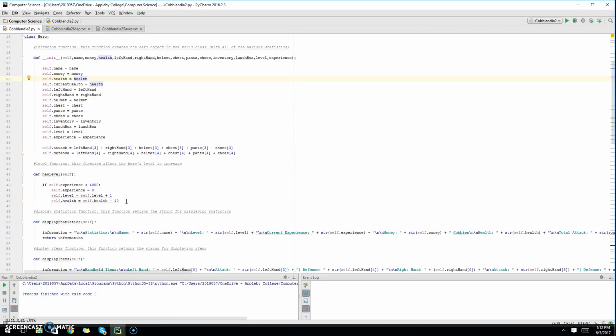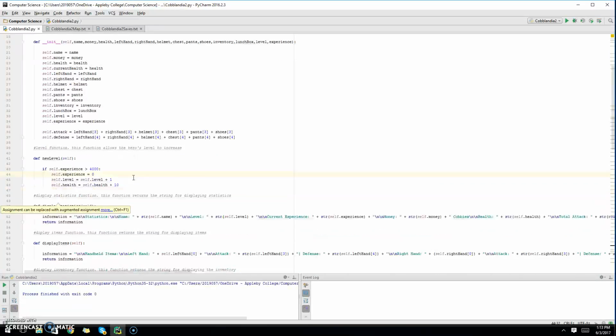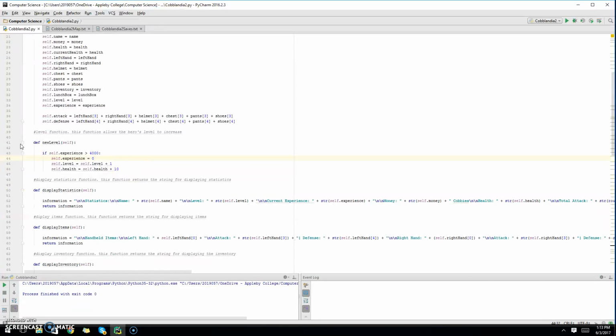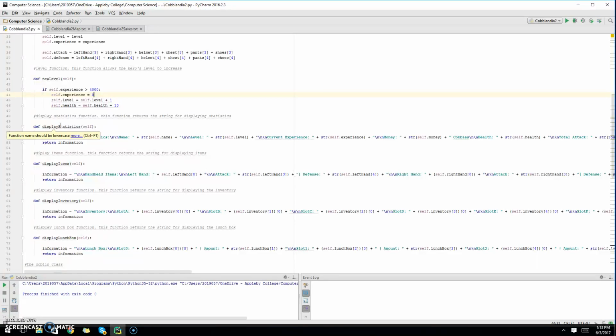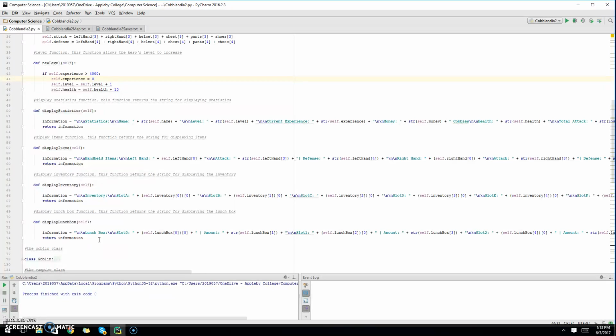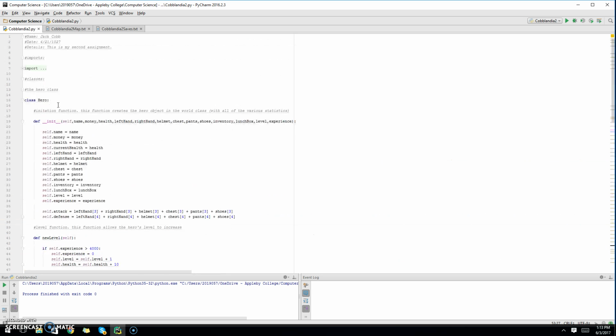Next up, you have the new level function. It's really simple. If the player's experience is greater than 4,000 after a battle, then the experience goes down to 0, your level goes up by 1, and your health goes up by 10, so that's how you can gain more and more health. Then you have 4 other functions in the hero class, all of which perform pretty much the same thing, apart from returning different strings. This allows the text to be displayed in the final GUI, involving displaying the statistics, the items, the inventory, and the launch box. So that's the hero class.